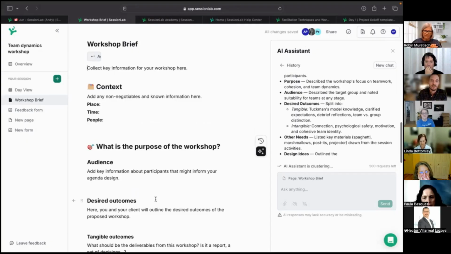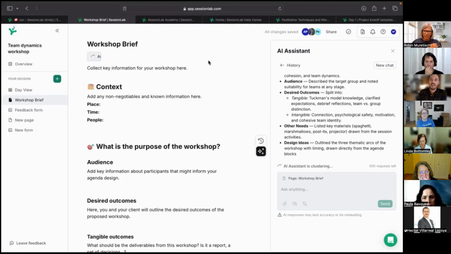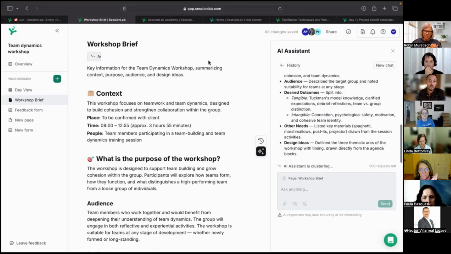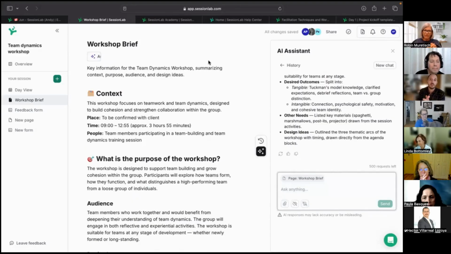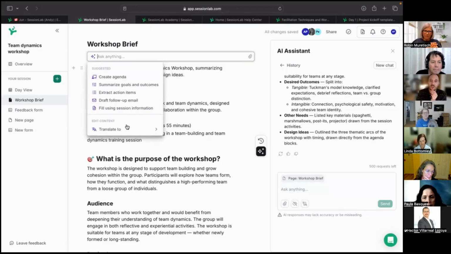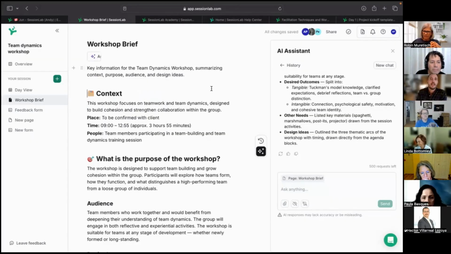It says it's doing something, but under this Ask AI menu as well, you can also change the language. So if I've got everything here in English, but you just want to ask the AI assistant to do something for you, you can click on the Ask AI button and translate to a different language. You can ask it to draft a follow-up email for you. If there's different actions, outcomes, goals, you can ask it to extract those for you too.